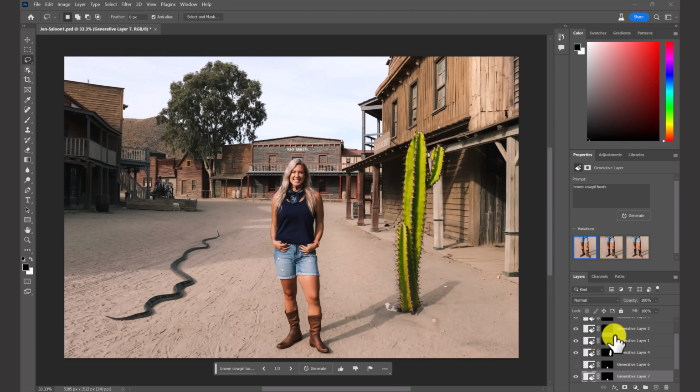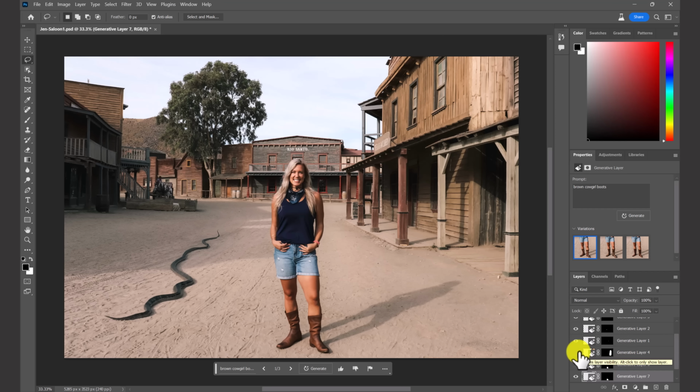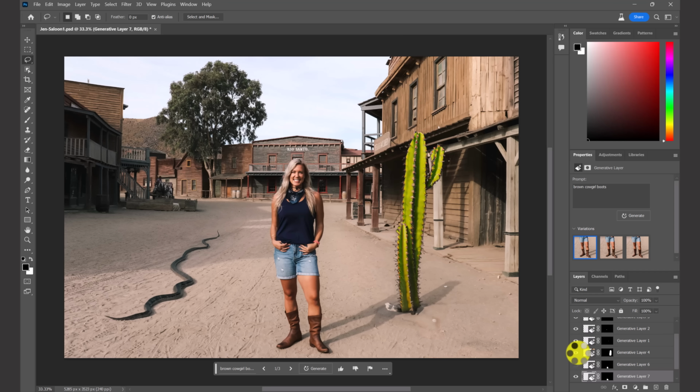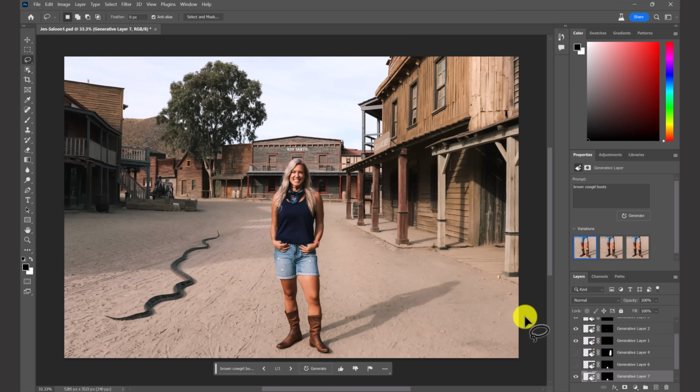So there you go. And again, all of these are on generative layers over here. So you can just turn off something. Let's say I don't want the cactus. I think it doesn't really go with the image. I could just take that off and now my shadow's fixed. And you know what? This is a perfect image. It looks like I'm right beside a big snake.